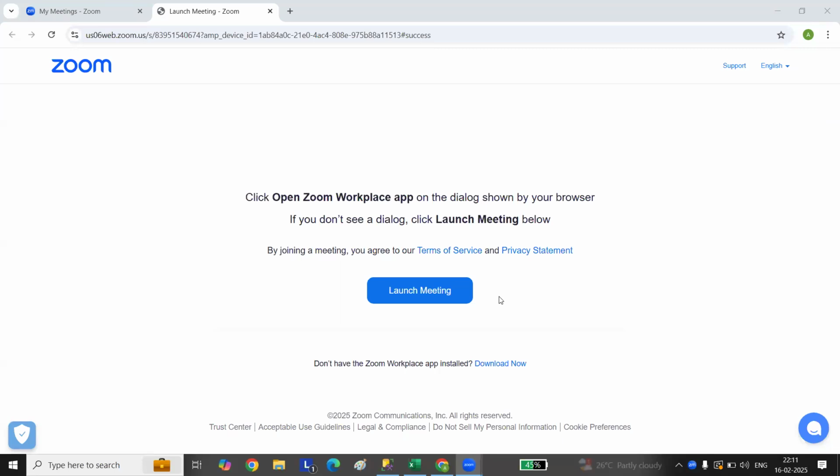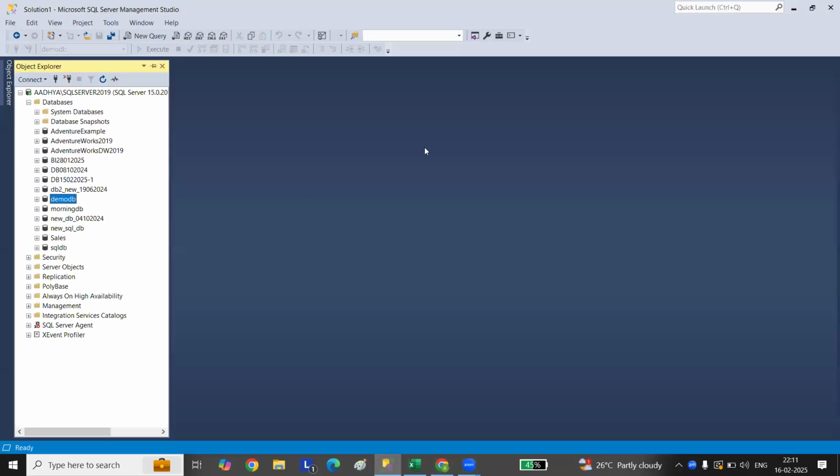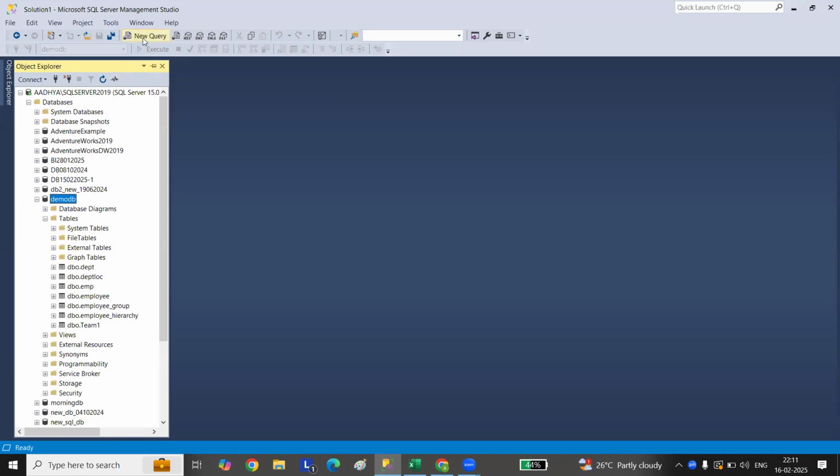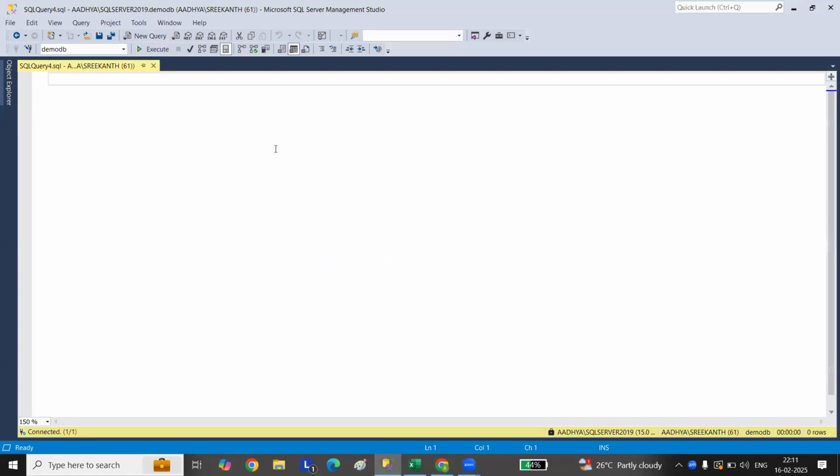Okay. So let me go to the SQL Server. I connected to the SQL Server. And here, this is a demo DB, a database. I'll click on new query. I've selected the demo DB.